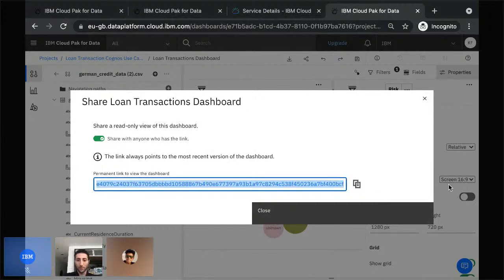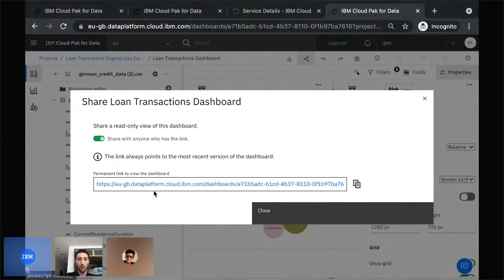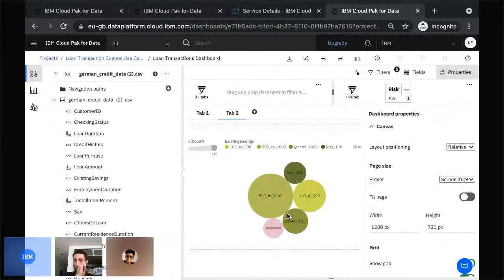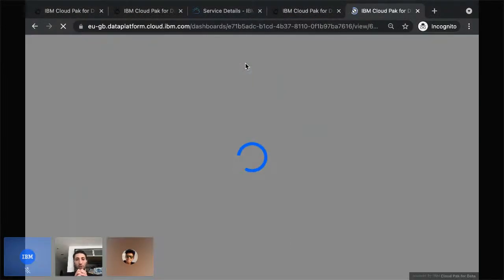And here you are going to see, oops, it's gone. Now we have a link that is generated. We can just click on copy the link and go and paste it wherever you want to see your visualizations. So now we're going to see something very similar to what we saw earlier.